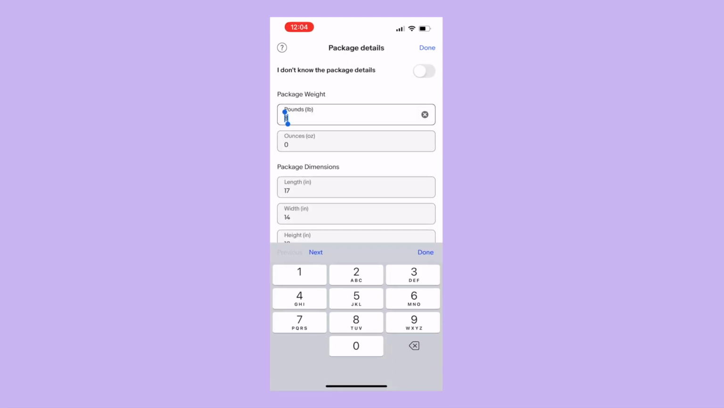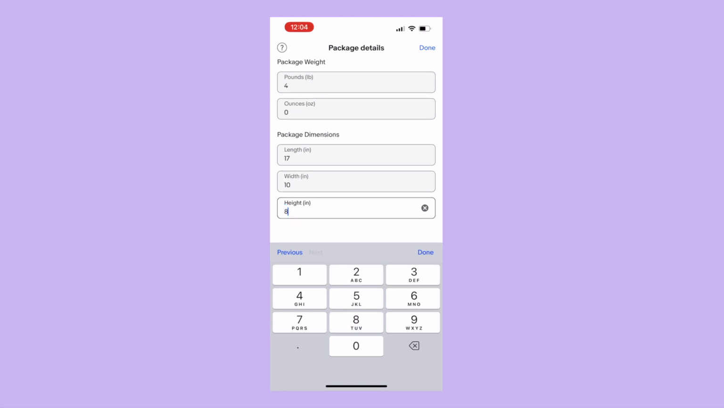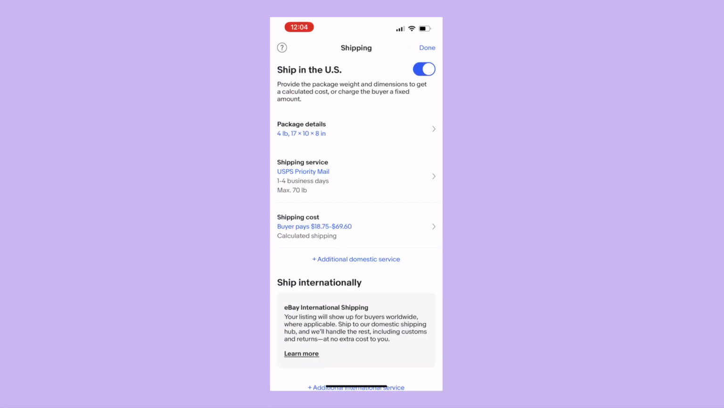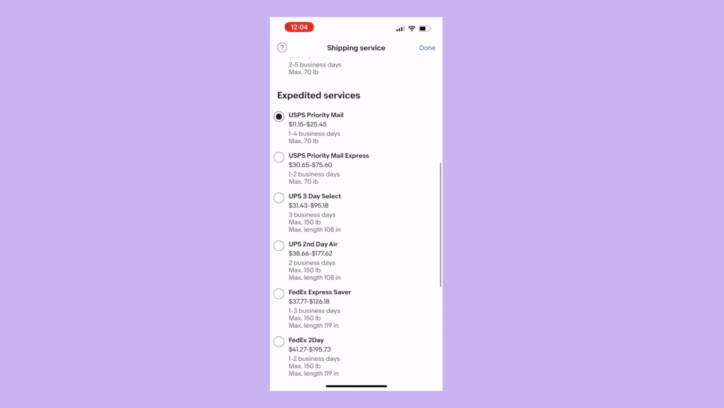The last step is to select the shipping option. These days I've been frequently using USPS Ground Advantage. So you put in the item details such as weight and dimensions, and then you select shipping, and then you can complete your listing.